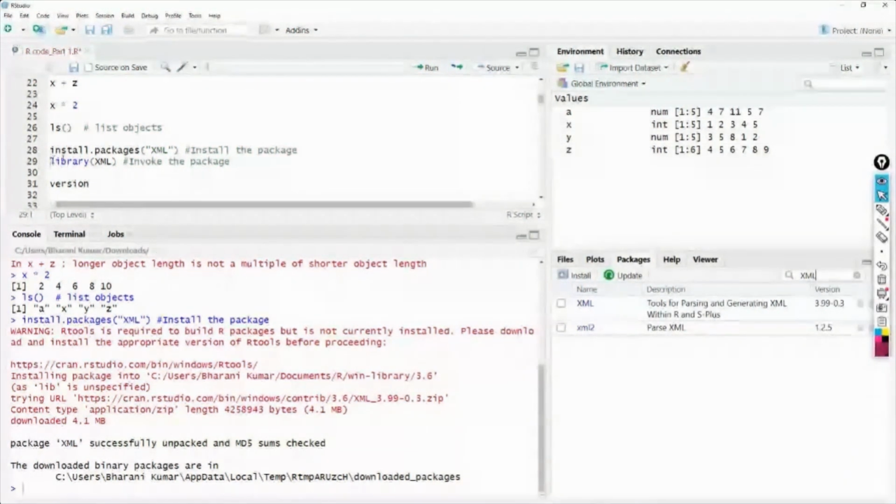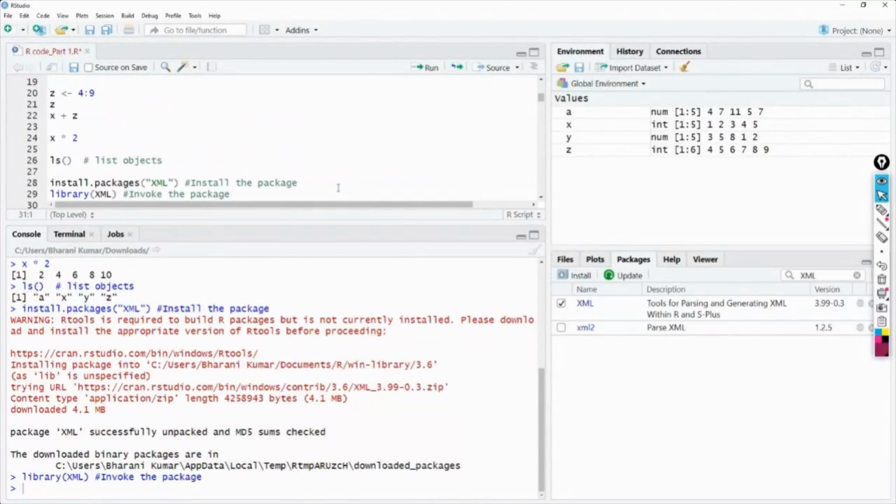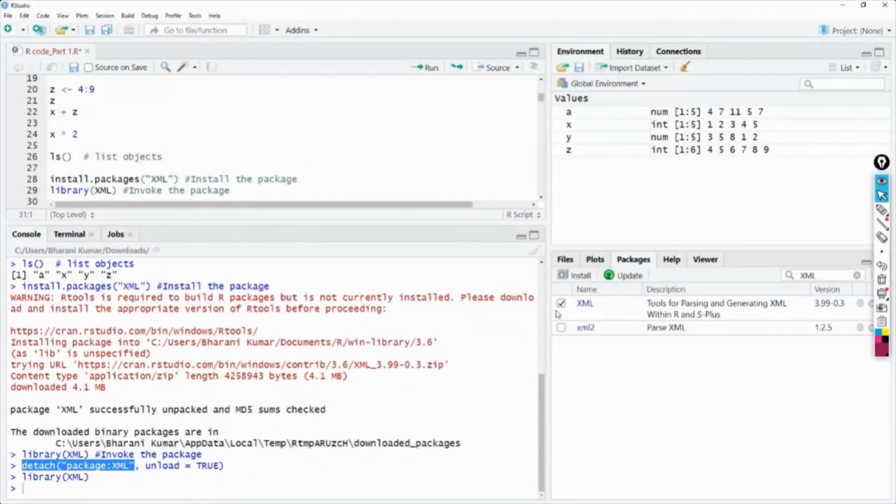If I run this library of XML, see what happens here. Here it will put a check mark automatically. So let me run this line. There you go. It put a check mark. If you say, hey, I don't want to use it, then just click on that, uncheck. So detach the package or attach the package. If I want to again invoke, I need not run this. I can also select here like that. The moment I put a check mark, library of XML got triggered.